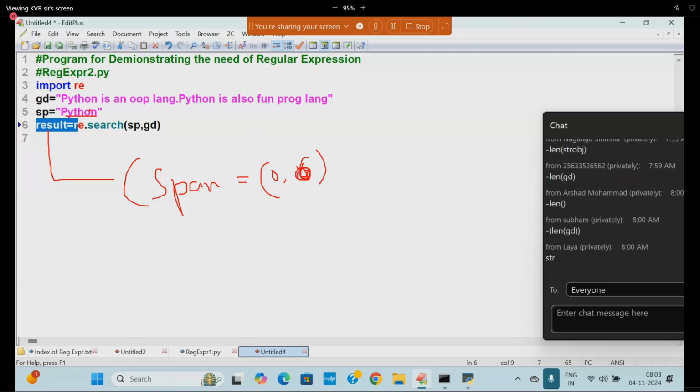Python has how many letters? 6 letters. So 0 to 6 means 0 to 6 minus 1 will be applied. When the end index is 5, it adds plus 1 to it and gives you 6. And it returns the matched value present here, which is Python.